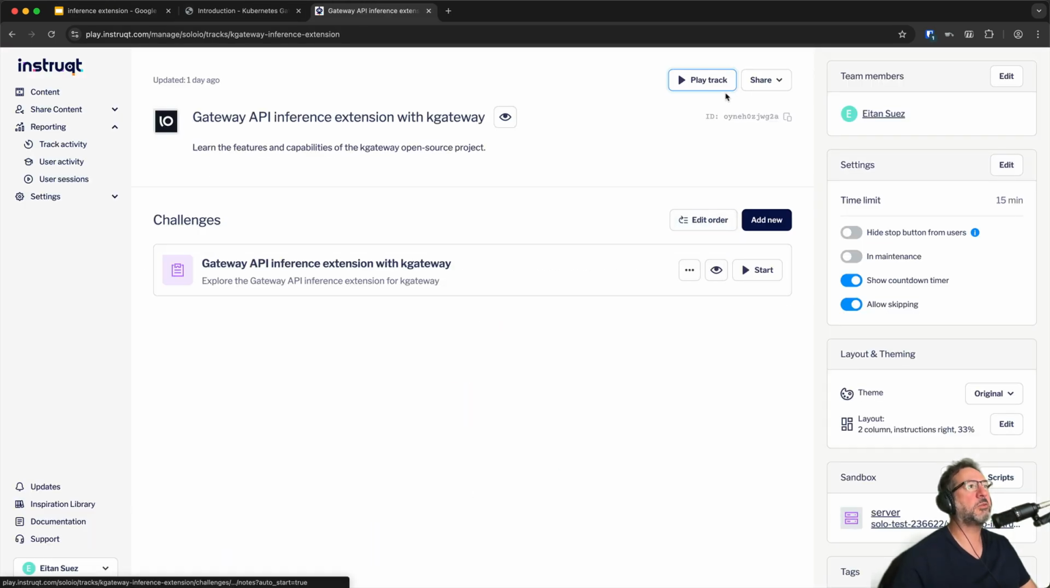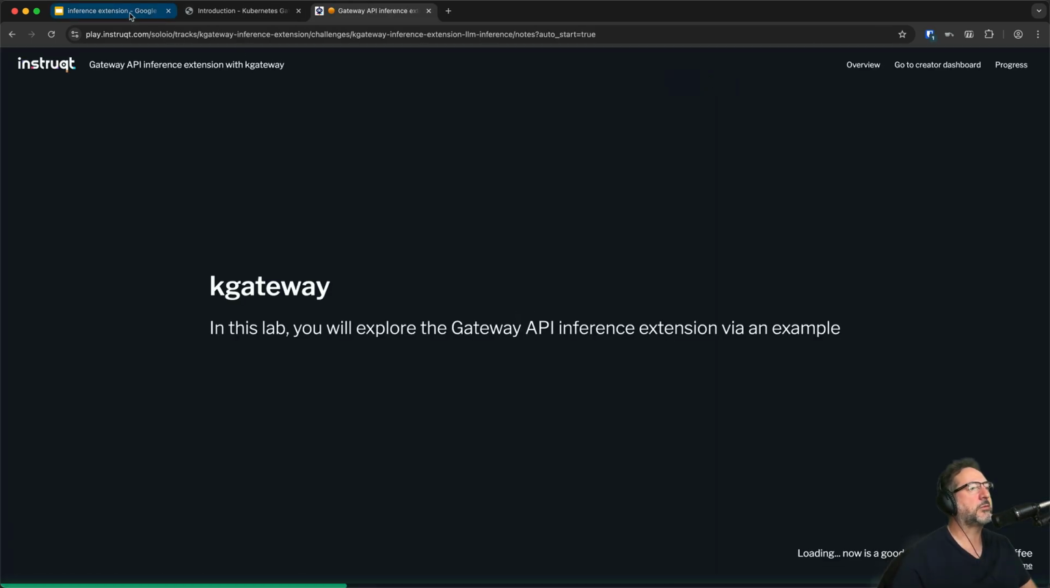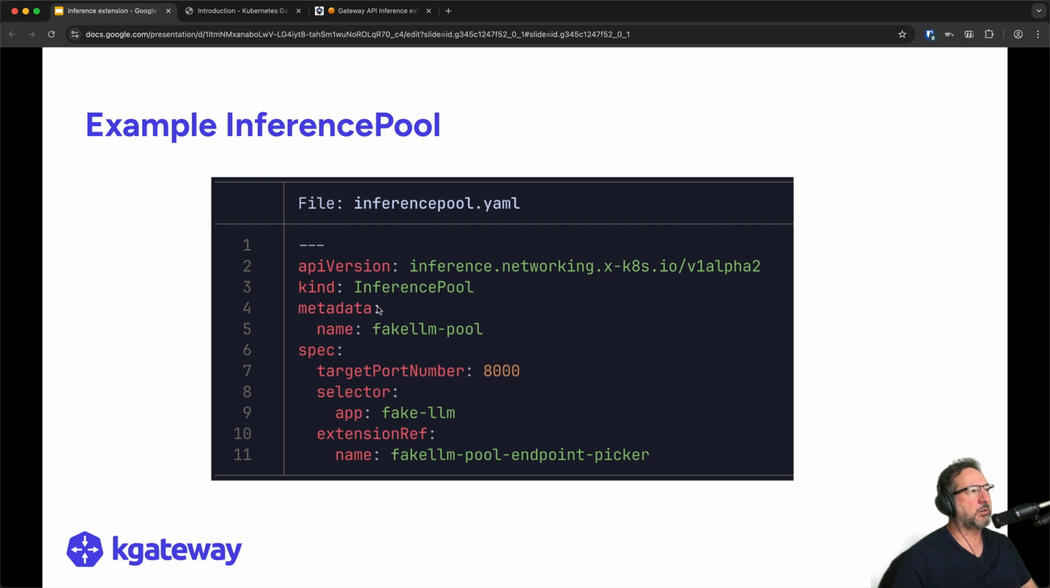And I just remembered I should probably press play track before we carry on. So if we look at this particular resource, this is an inference pool. The name sort of alludes to the context of the activity. We'll explain that in more detail in just a moment.